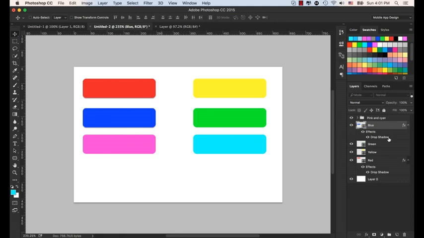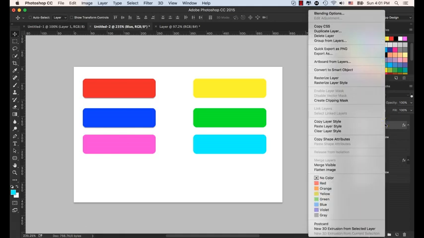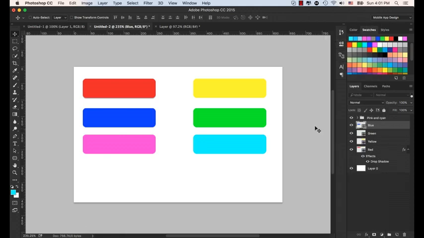You can delete this layer style by right-clicking the mouse and select Clear Layer Style. So select Clear Layer Style and the style will be cleared. So now there is no layer style in the blue layer.